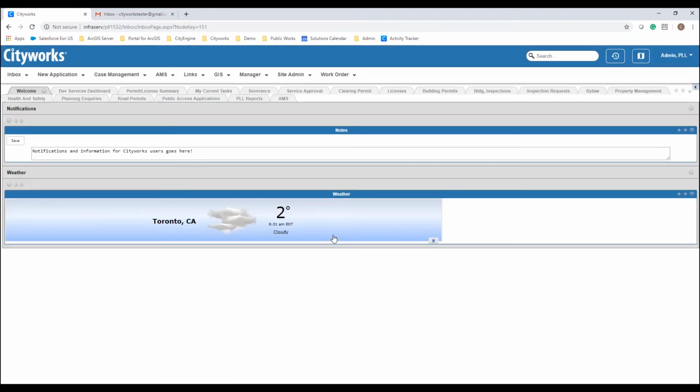When I first sign in, I'm brought to the Cityworks inbox. The inbox can be thought of as an interactive dashboard displaying real-time information on current activities in Cityworks. I'm currently viewing our Welcome tab, and this tab's been configured to be a generic welcome page for our department. So we can see here we have a notification section. This is where managers or supervisors could share important information with the department. And we're also bringing in a weather widget that we've configured for our location.